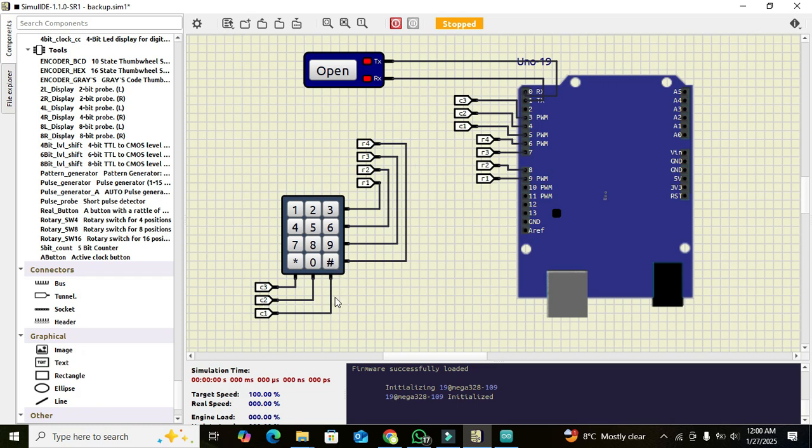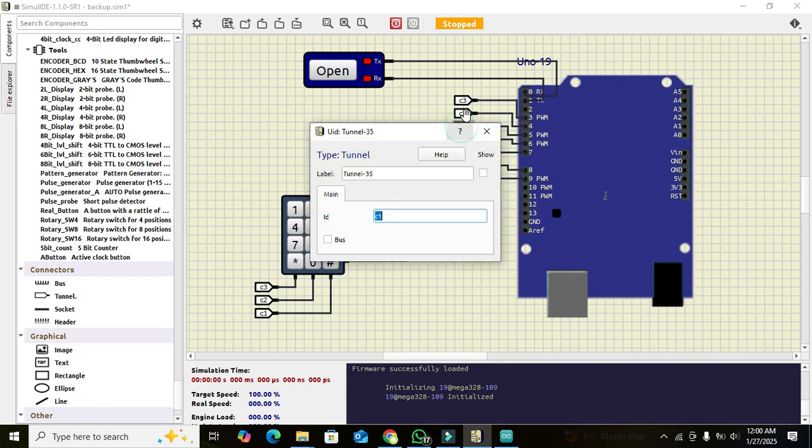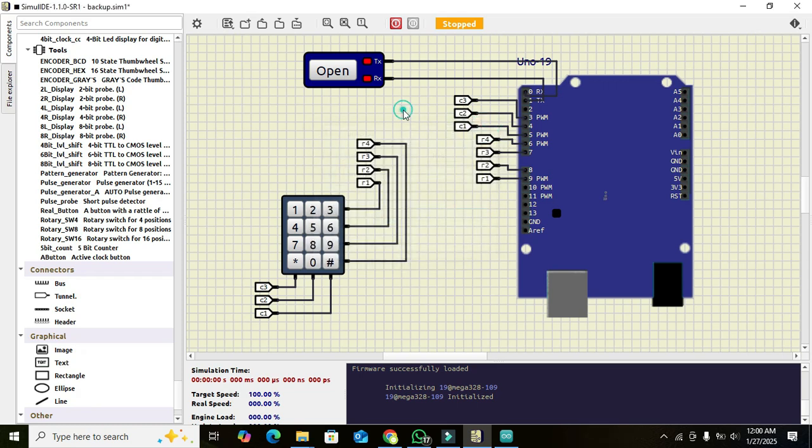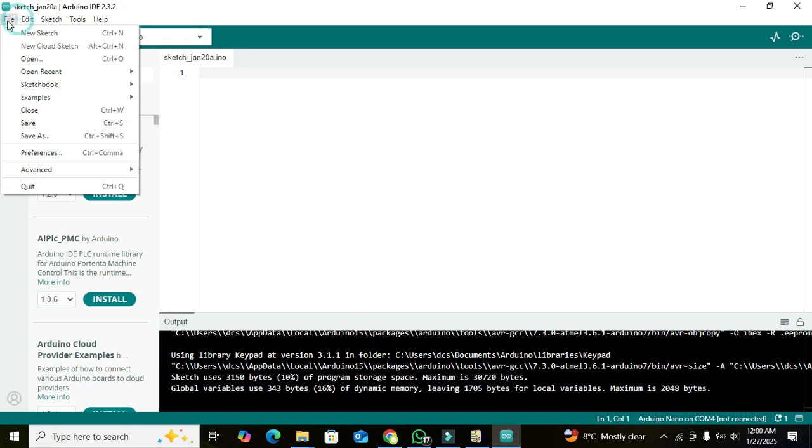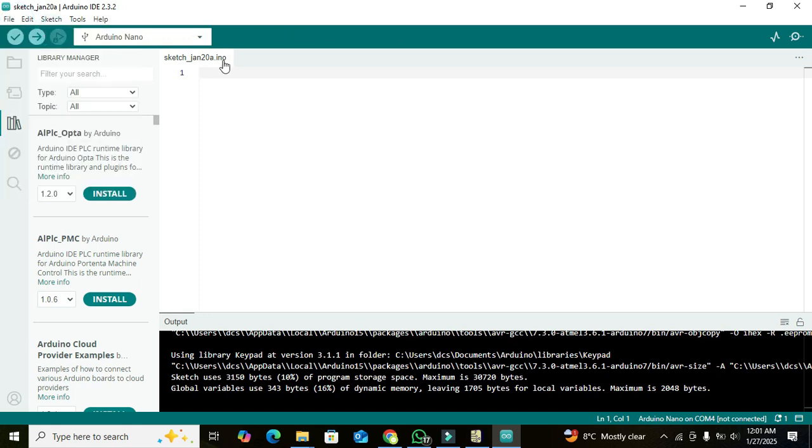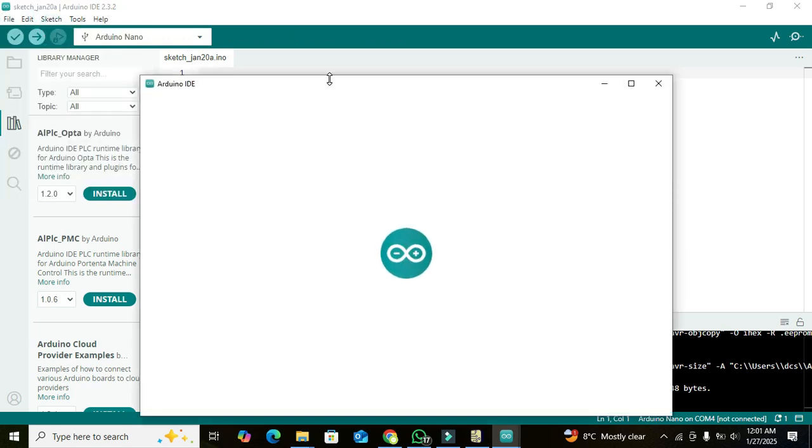Now the C1 or column 1 pin is considered connected with this C1, and like this. So now our keypad has been connected with the Arduino Uno. These 4 lines are the row lines and these 3 are the column lines. So now we will go for our programming section. We will go to file and click on new sketch.